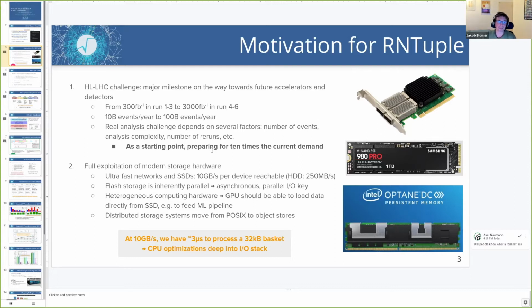And we also see on the CPU side, heterogeneous computing hardware, for instance, with CPUs and GPUs working at the same time. And what we ideally want is the possibility to have GPUs load data directly, ideally directly from SSD, and this is possible today, for instance, to feed an ML pipeline.